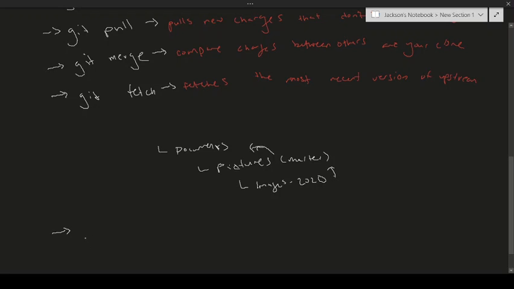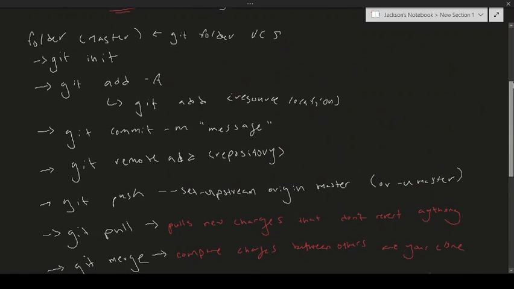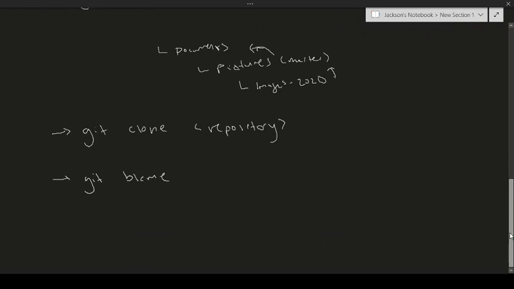Now, a very important command that you can use is git clone repository. This is going to clone a repository onto your computer and allow you to access and change versions of it, version control within your own host. Something you might use is git blame if you're working with people and you want to figure out who caused a breaking change.